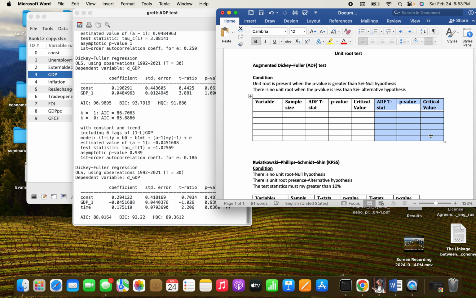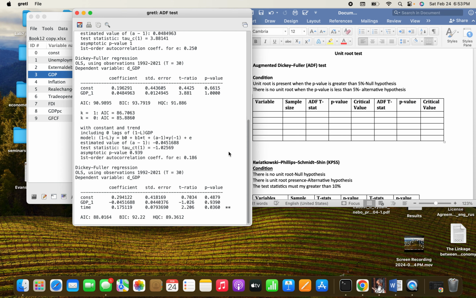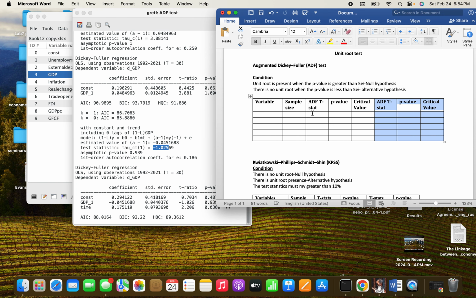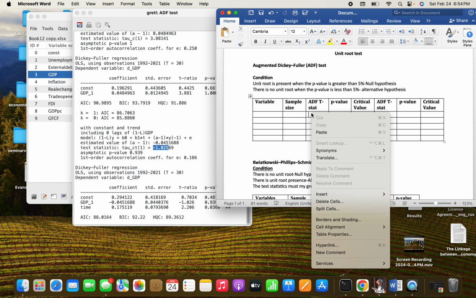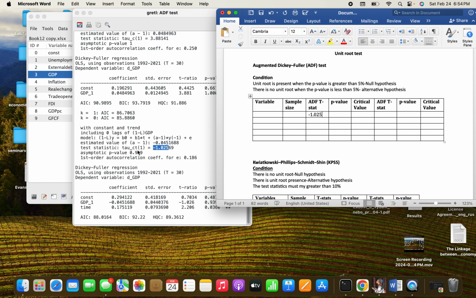So if I want to input the output I got from this place, I don't need to transfer everything. I'm just going to get the information I need for my table. First, as I mentioned, the ADF test statistics. You can see there's a test statistic here. Just copy this one, and I'm going to copy up to this side because after the decimal there should be only 3 digits. So I'll paste it here, and then the critical value, which is this one, the alpha minus 1.